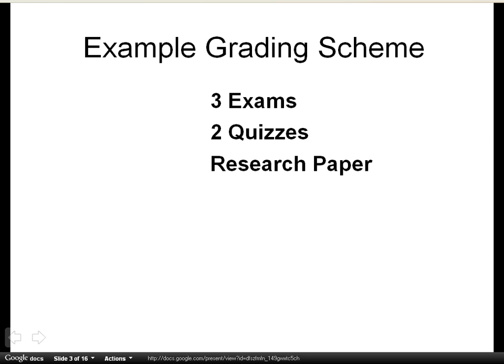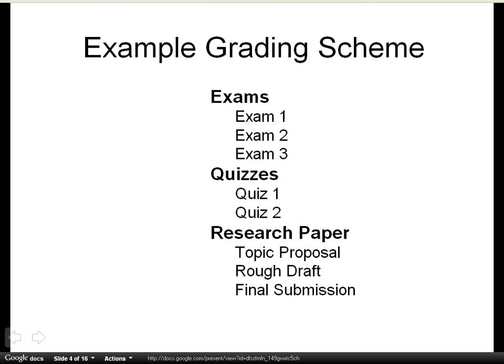Now, I think the easiest way to show this is just bring up an example grading scheme. So let's pretend I'm teaching a course and I've got a pretty simple system of grading. I've got 3 exams, a couple quizzes, and a research paper. That comprises the student's grade for the semester. And to break it down even further, I'm going to have 3 categories. A category for my exams, one for quizzes, one for my research paper.